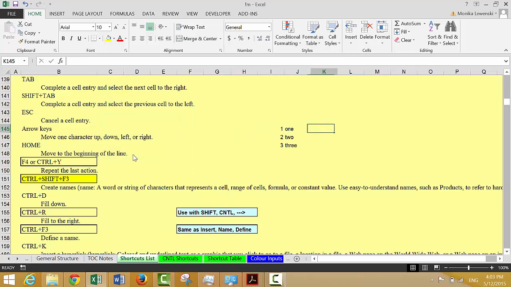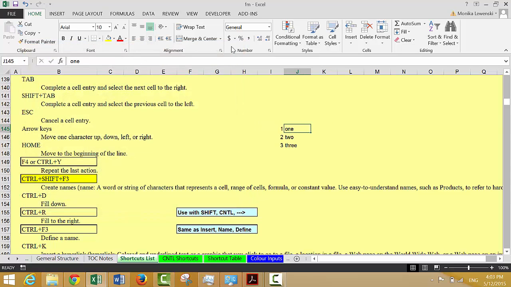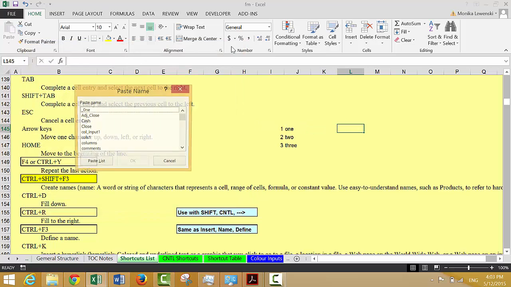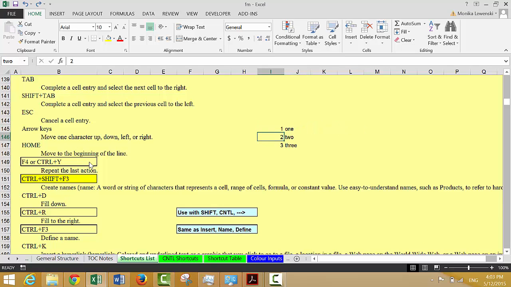Okay, and then if you want to see the range names, you press Control F3, and that just lists almost that whole thing. And then if you just put F3, that's another one where you can paste the list of range names.